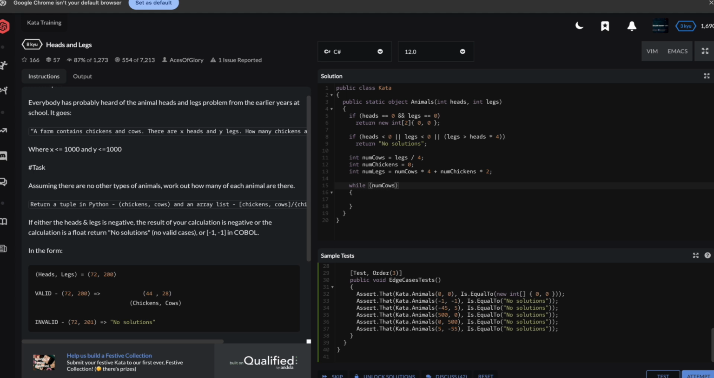Well, let's set this up. Num cows is greater than or equal to 0, and num cows plus num chickens is less than the heads. Okay.